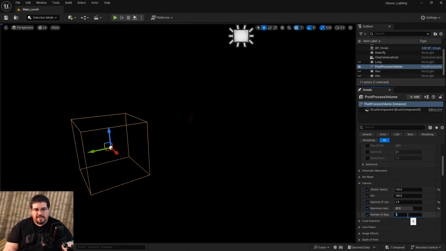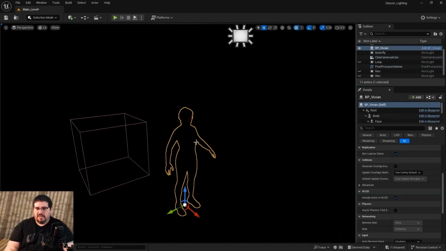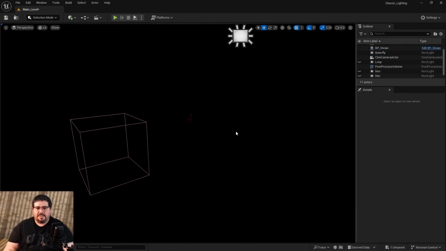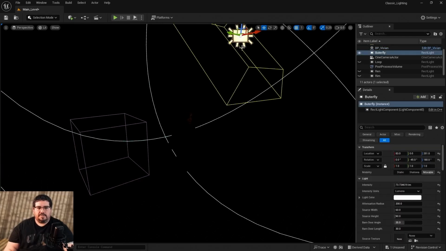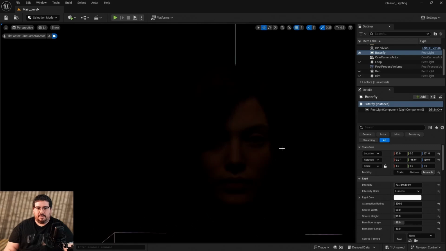And then diaphragm. I don't know if you've seen the bokeh, when something's out of focus, the more blades you're going to have, it's going to be more circular. So I'm going to go about 12. Okay. And that's all I really want to do with my post-processing volume for now. Remember, this is only going to work for things that are not moving a lot. This is really just for nice, static shots. So, if you go to my light again, I'm going to go to my camera really quickly. You can see it's very dark.